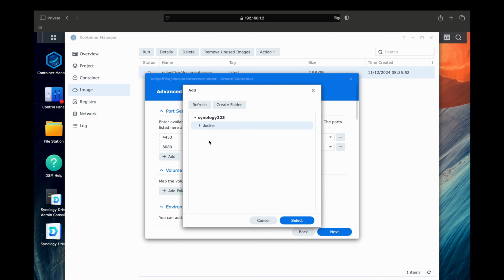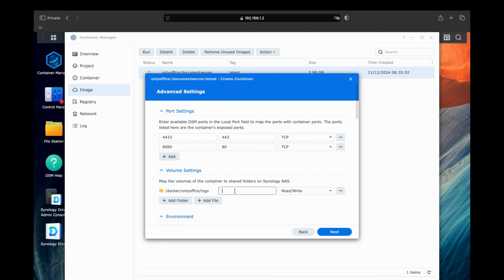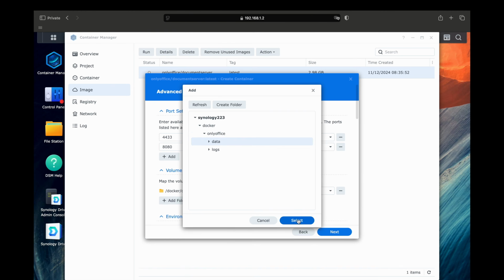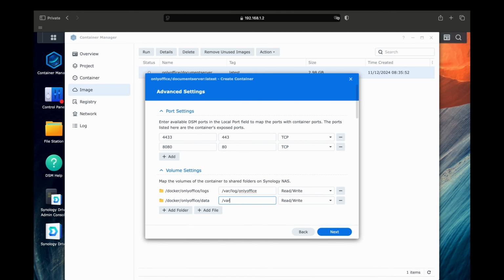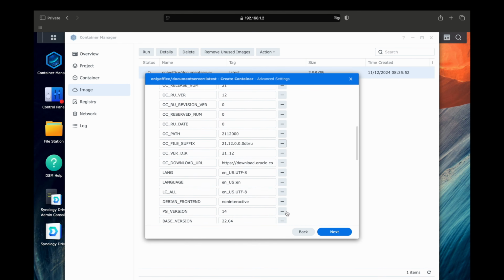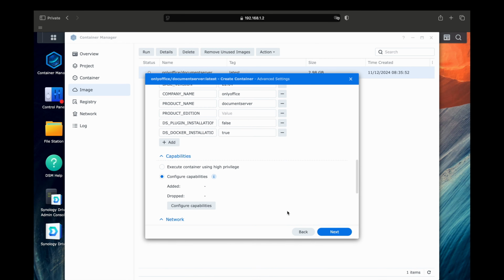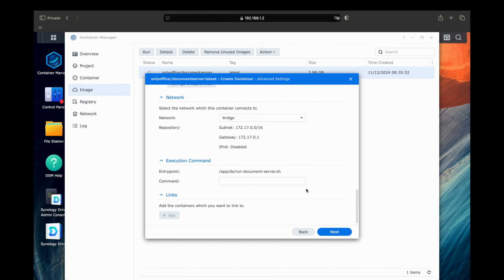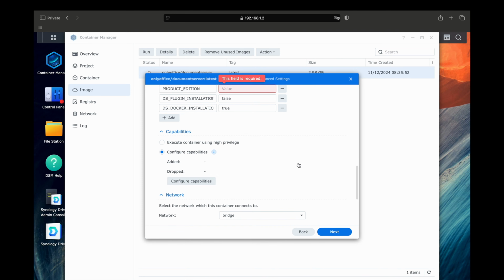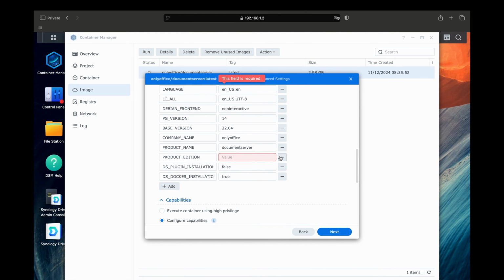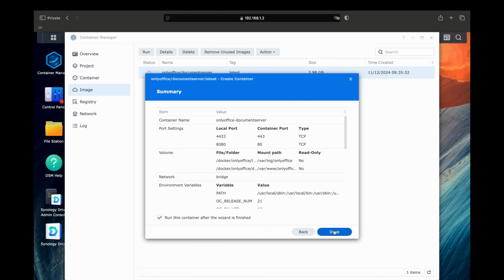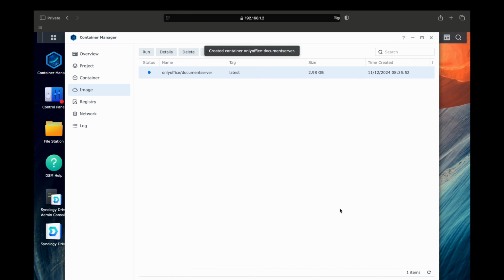Mount directories inside the container to shared folders on your NAS. I'm going to mount the logs and data folders only, but if you'd like, you can find all the recommended paths in the ONLYOFFICE Help Center. And last but not least, environment variables. Adjust these based on your needs. Since we are using the Community Edition, we can remove the Product Edition field. Once done, click Apply to finish the setup.